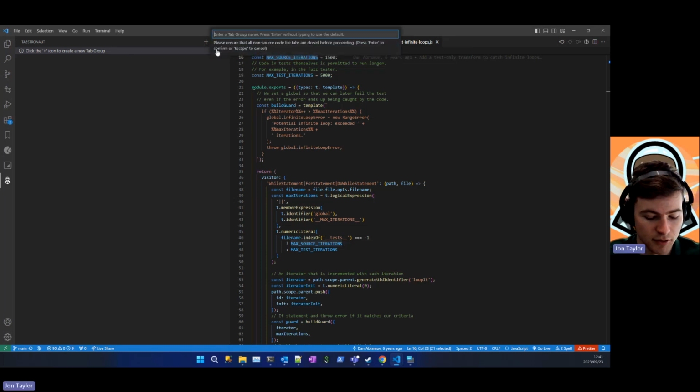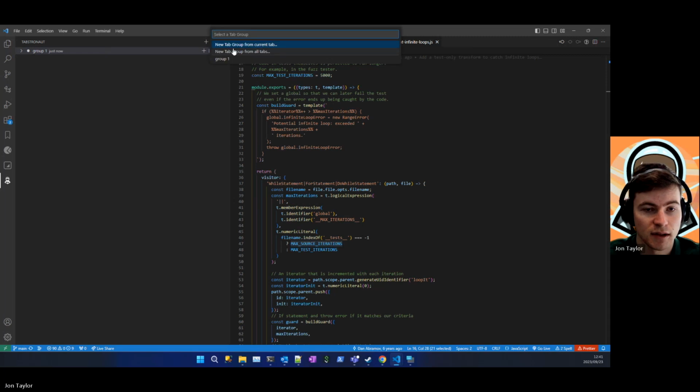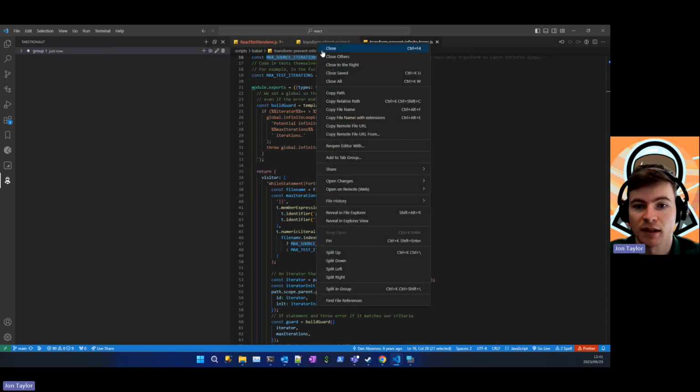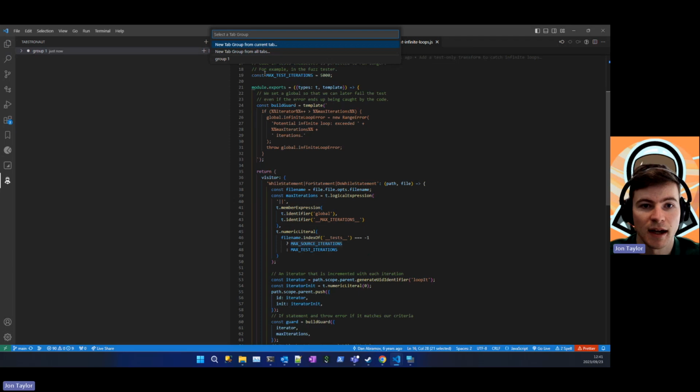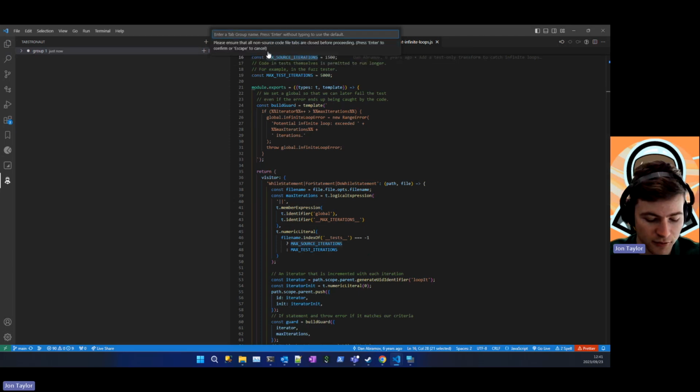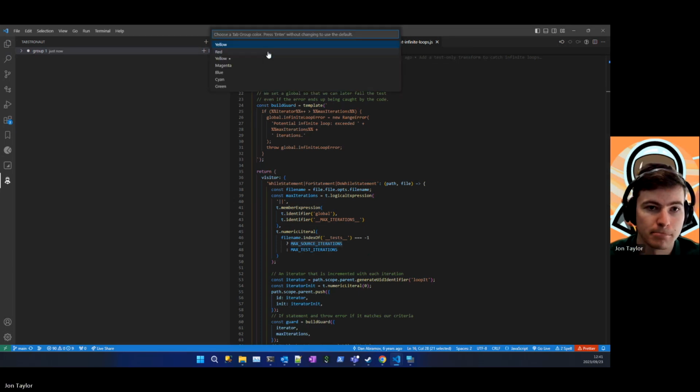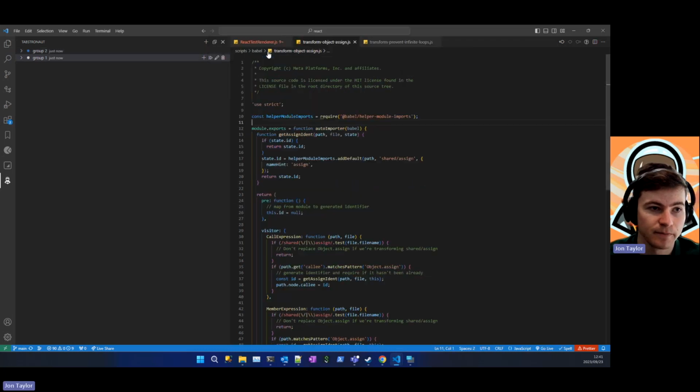Next, I'm going to show key bindings. So let's create two new tab groups. Let me show another way we can add is from right-clicking a tab, add to tab group, new group. Let's make it blue.